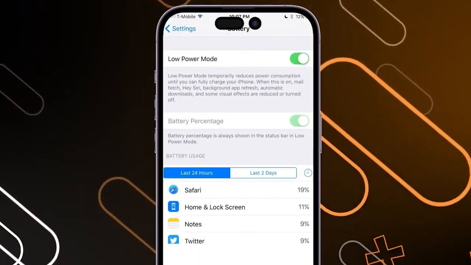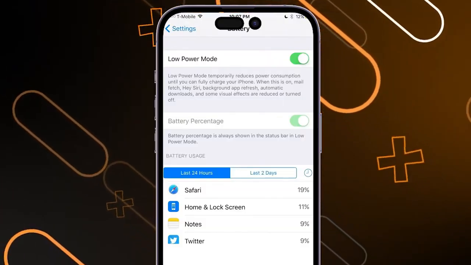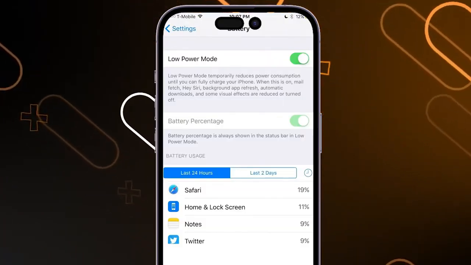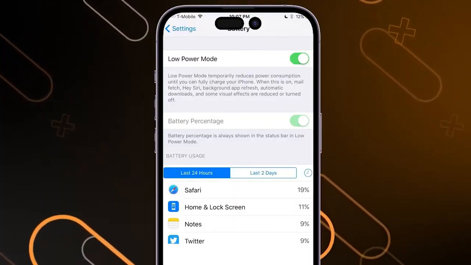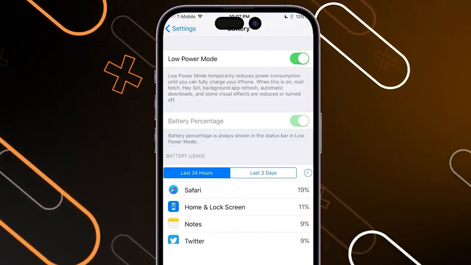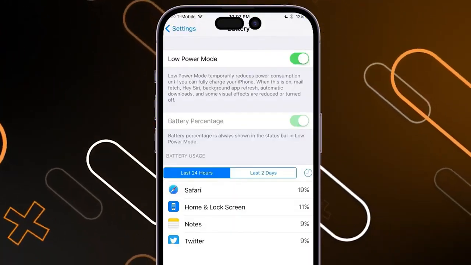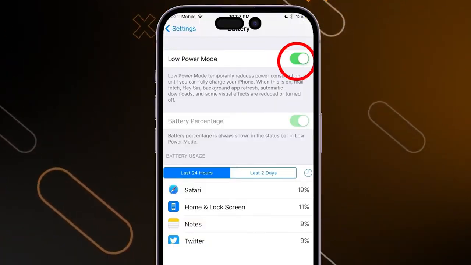Now, first thing you should do is simply go to the settings on your iPhone, and once you head to settings, you should search for battery and it will show you this page. And make sure to disable this option, low power mode.